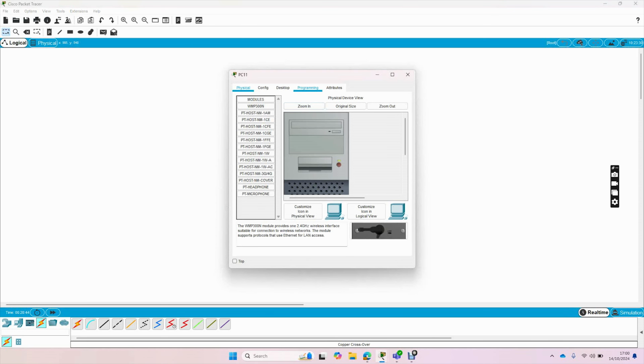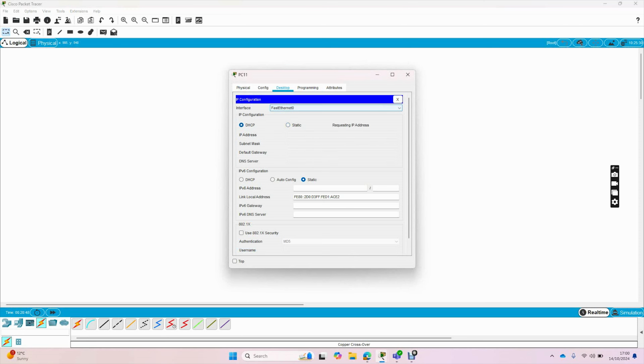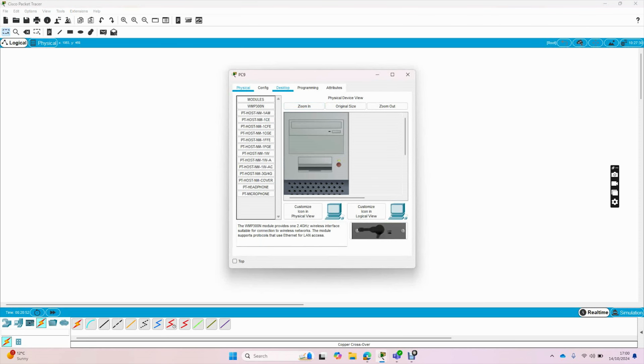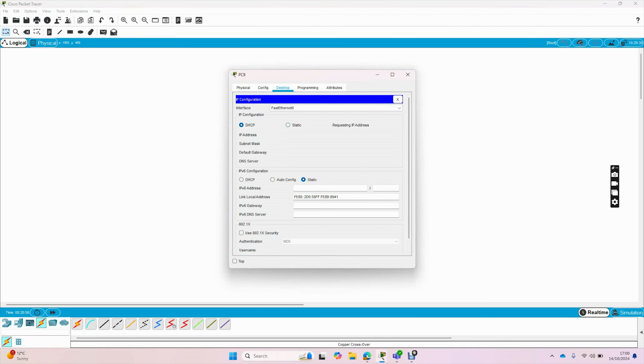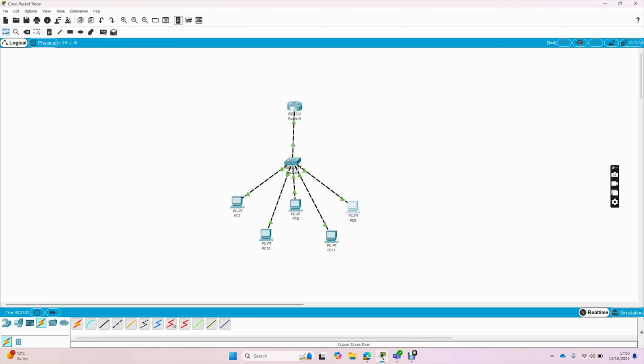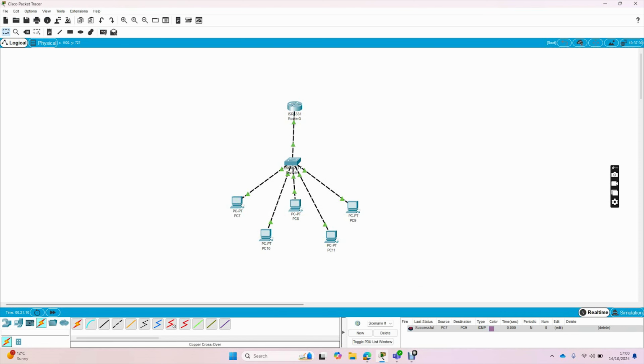So this is our PC 7, which is static. We change it to DHCP and we can see we have the IP address here. The default gateway is this one. We will do a similar thing here. There you are. So we need to know that 1.1 is our gateway and it started giving IP addresses from 2, 3, 4 and 5.